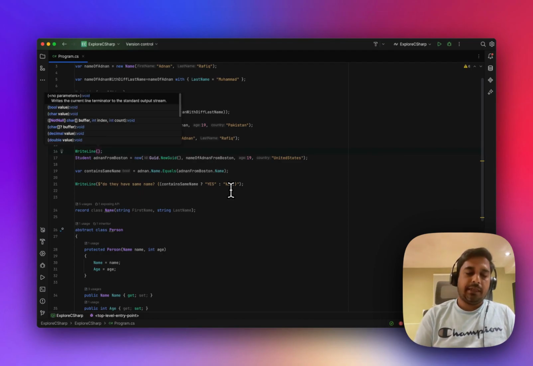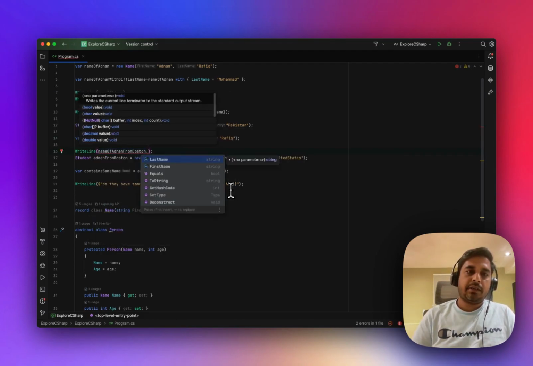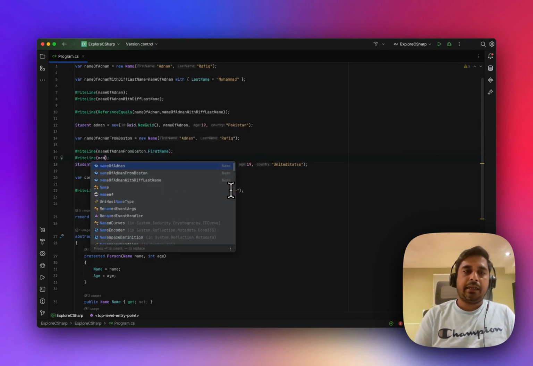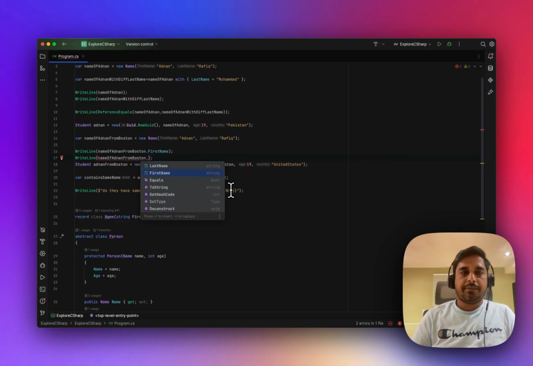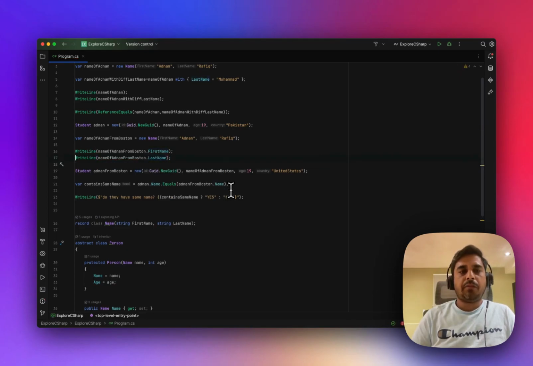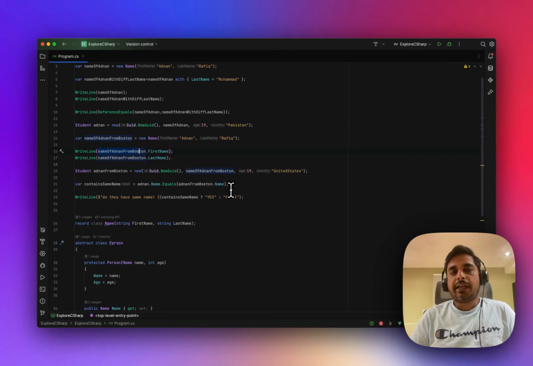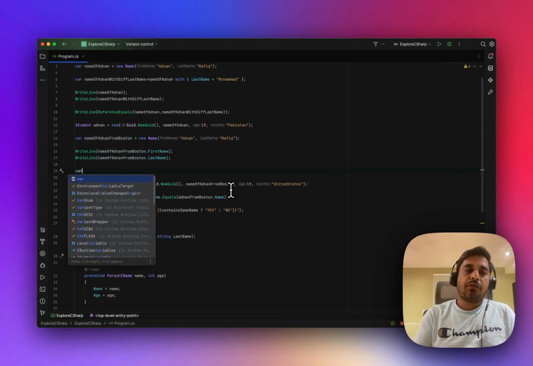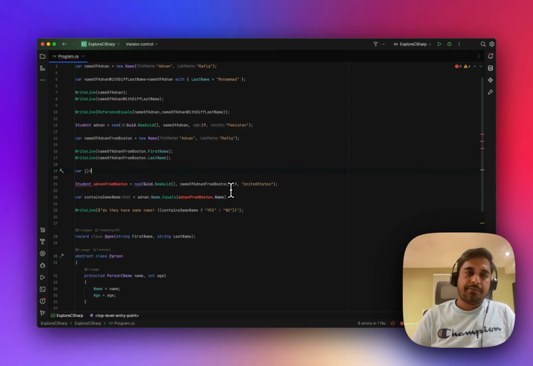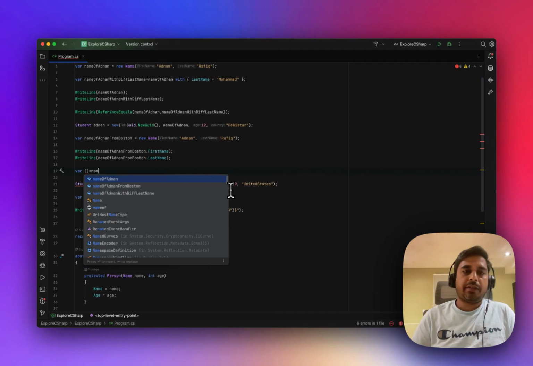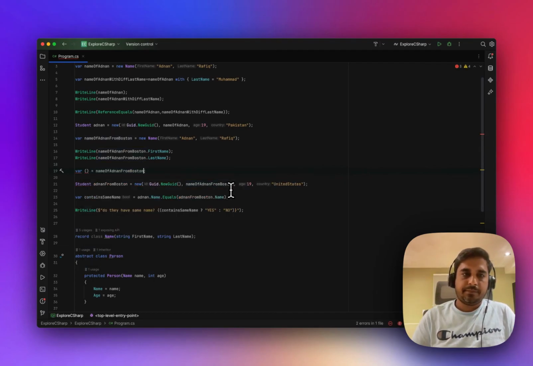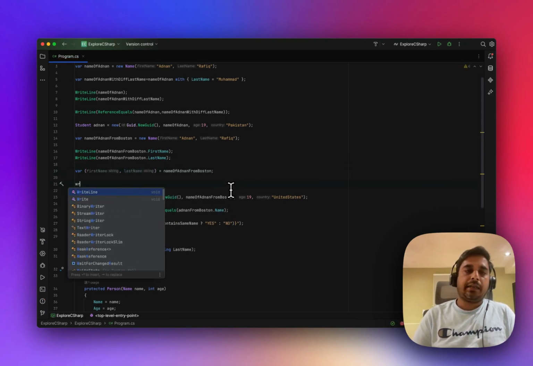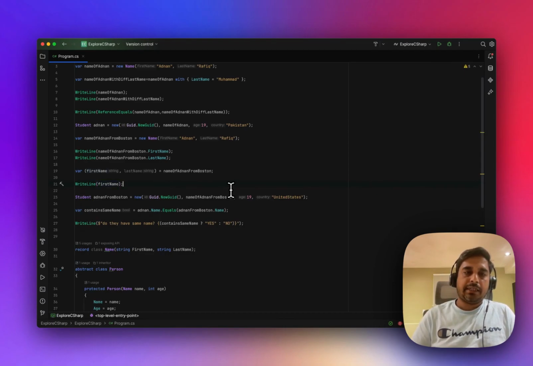So what I would do is write line, name of Adnan from Boston, first name, write line, name of Adnan from Boston, last name. So it will print it, but you notice here that you are using the dot notation to access that. So we can use this feature here. I can just say name of Adnan from Boston and first name, last name. So it will automatically, you can see here that first name.